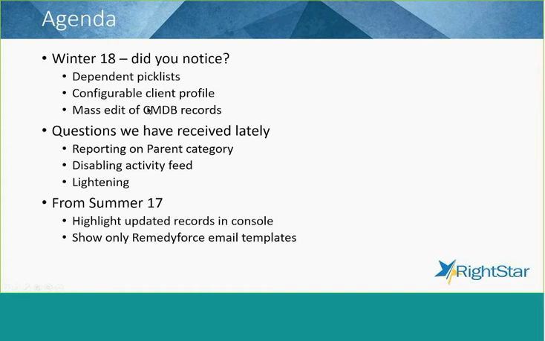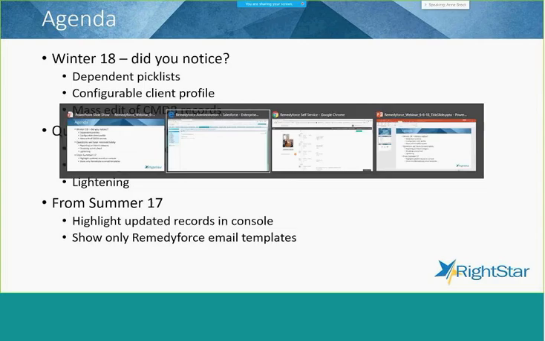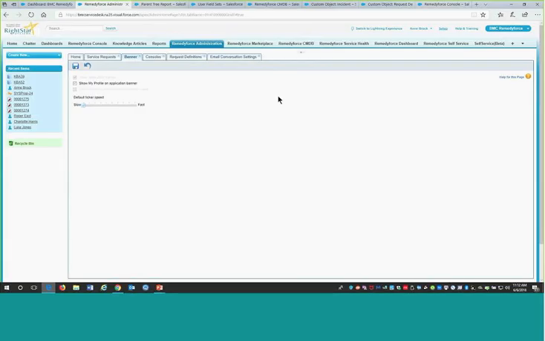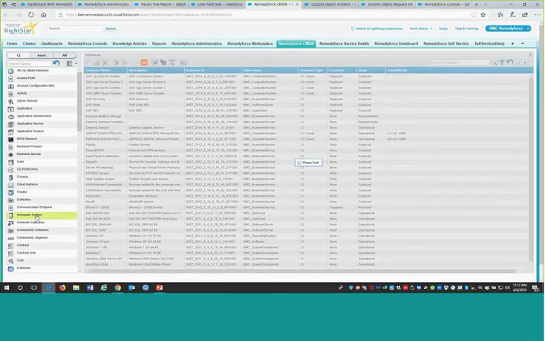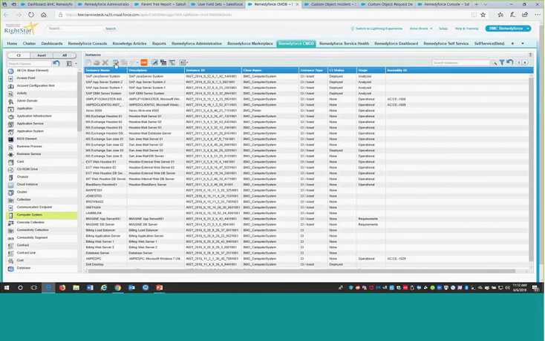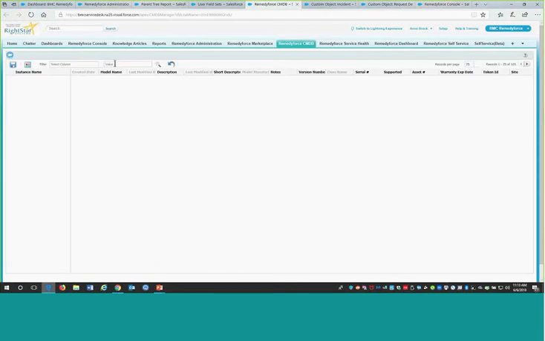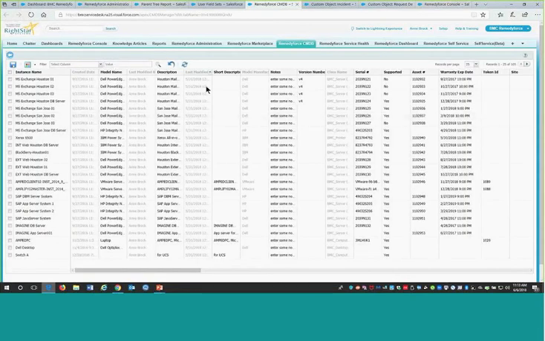The third thing around Winter 18 I did want to mention was a mass edit of CMDB records. I'm really hoping all of you with CMDBs have noticed this one. Let's take a look at that one. I've got my CMDB tab up here. Maybe I'm going to come down to my computer systems here. This icon. And we've had the ability to edit on a line-by-line basis before, right? Where I could come through and change one of these, enter in some data, and change it.